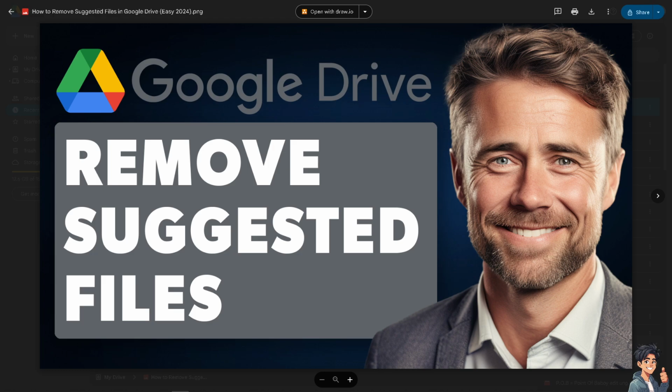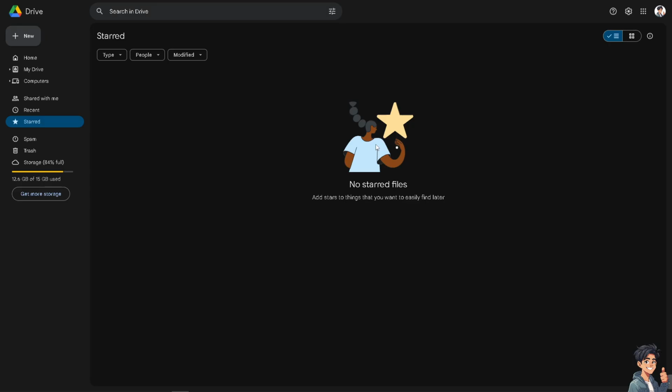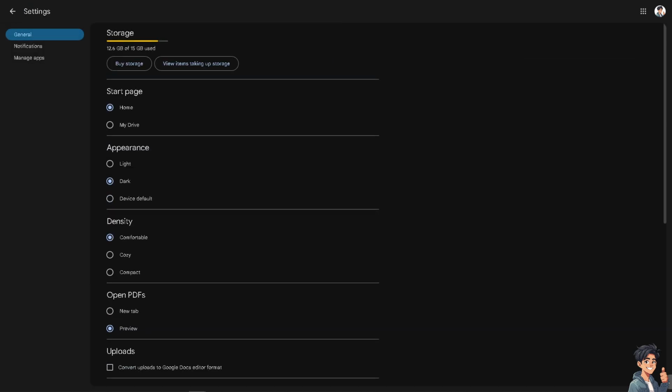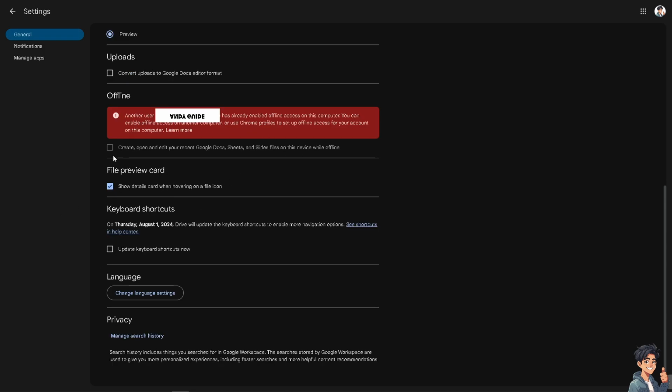Now, for us to be able to do that, we need to hover to our profile icon here at the top, which is going to be the gear icon, and click on Settings. Now, once you've done that, I need you to hover down below. I need you to click on this offline option. You can create, open, and edit your recent Google Docs, Sheets, and Slides files on this device while offline.